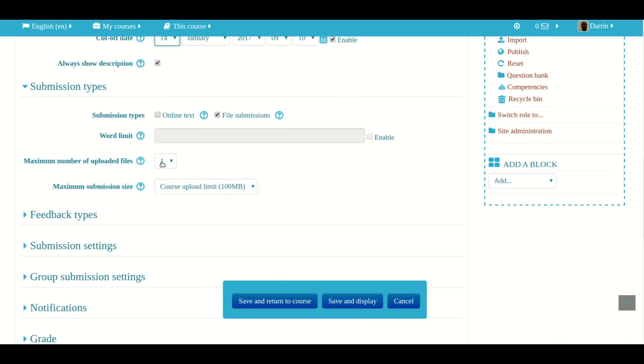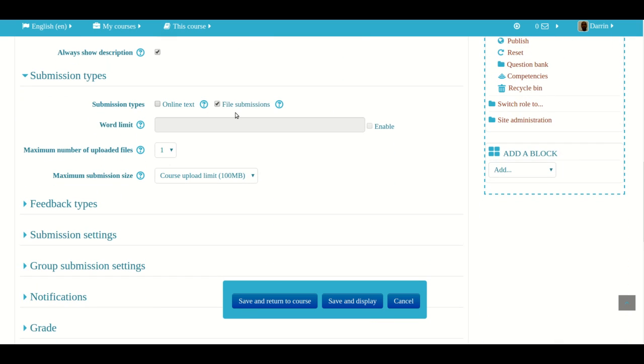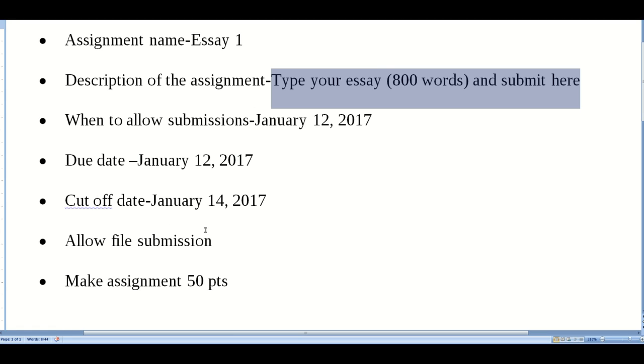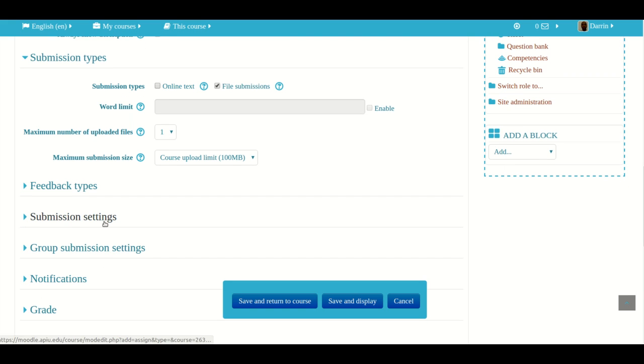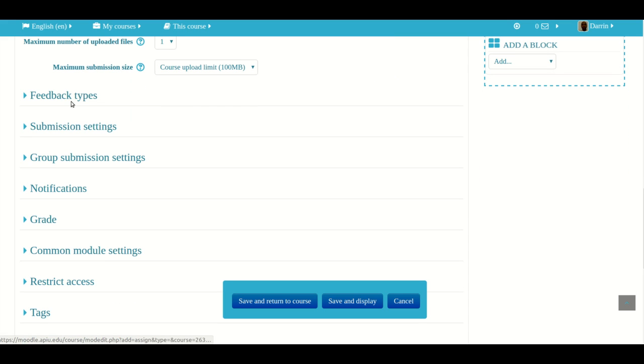In the next section, the box for file submission is already checked. If you look at the shopping list, you can see it's right here, allow file submission. So I want that box checked. For the next one, I just want to deal with grades. All of the information here and here and here, I don't need to deal with for this particular example because none of the features in here are on my shopping list. So I don't need to deal with them.